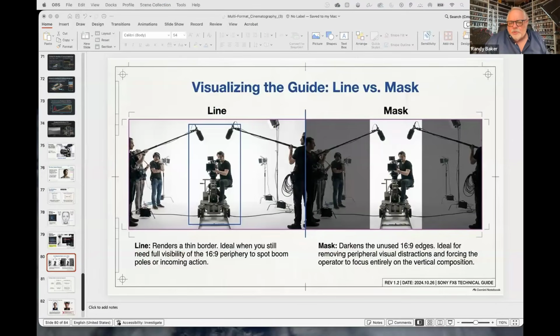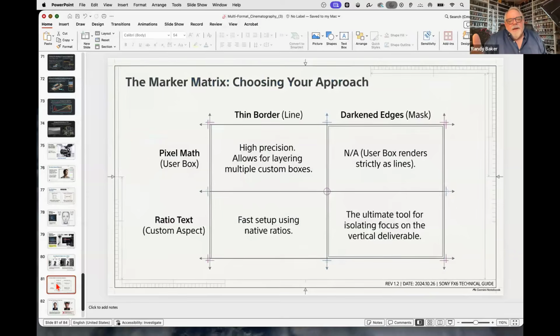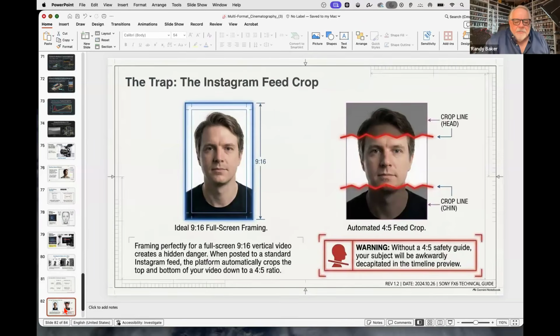It's a personal preference which one you want to use, line or mask. It also depends on whether a client is looking at your monitor or not. You can make thin borders or darkened edges, it really doesn't matter. You can't change the thickness of the lines, but you can change the darkness of the mask.